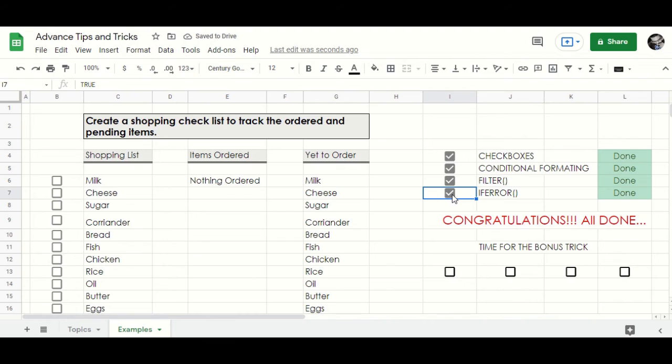Now let's type the message we want to display. Let's go with the bonus trick revealed.